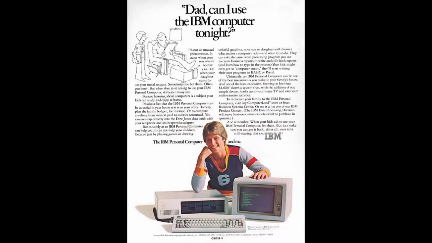Dad, can I use the IBM computer tonight? If you think I'm going to let you put your grubby little mitts on my several thousand pounds worth of gear, you can just go fuck yourself.